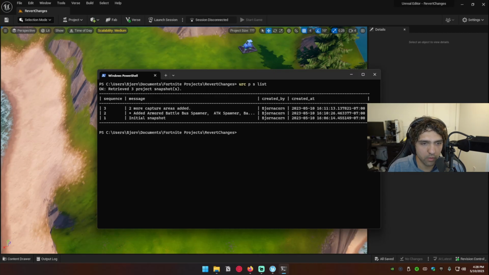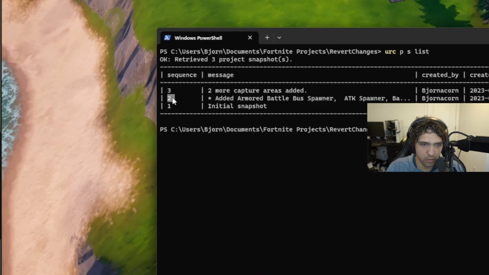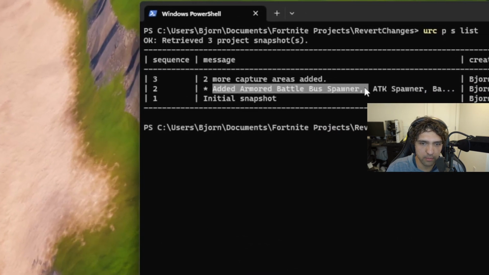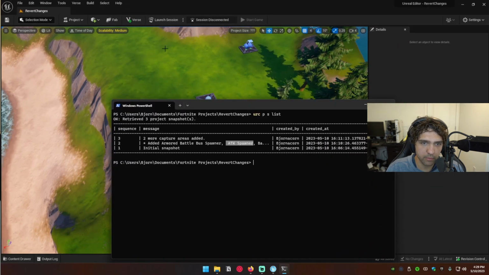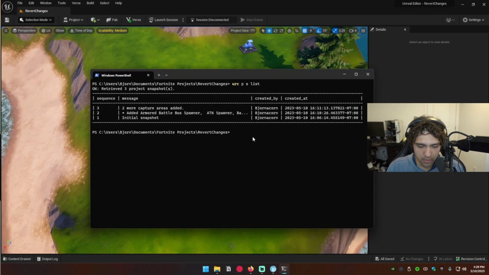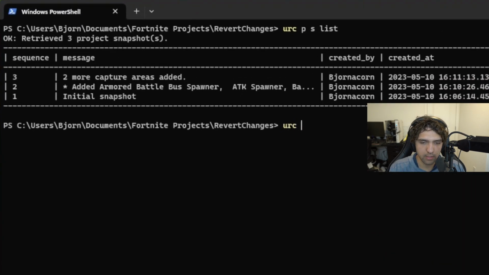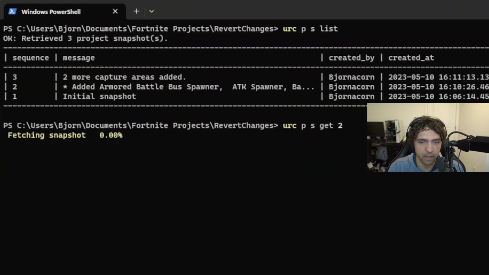So we know which one I want to revert to. I want to revert to sequence 2, where I added the armored battle bus spawner and the ATK spawner. And I know that because my armored battle bus was added at that point. That being said, I'm going to go ahead and type URC PS get and then the sequence number that you want to revert to. In my case, it's going to be number 2, but in your case, it could be 50, 60, 70, depending on how deep you are in that project. So I'm going to say URC PS get 2 and press enter.